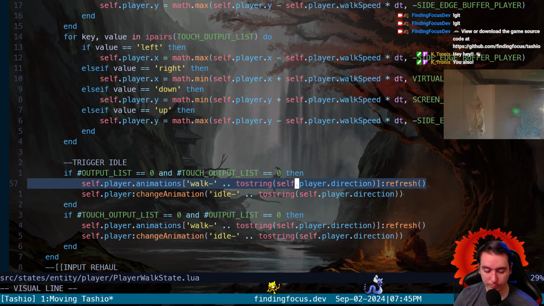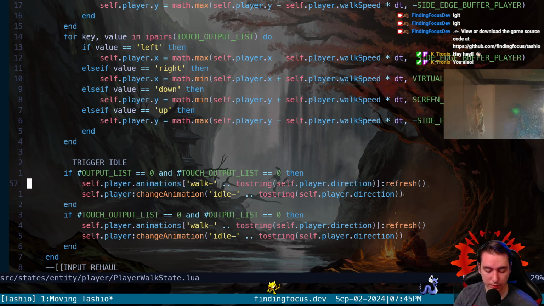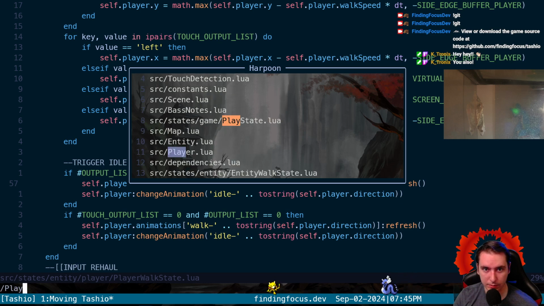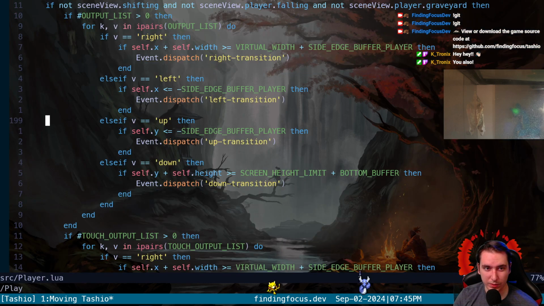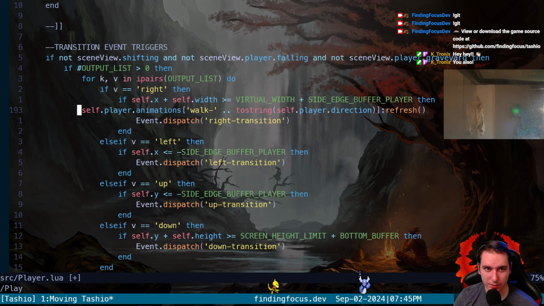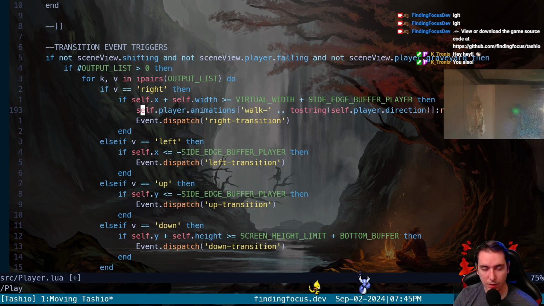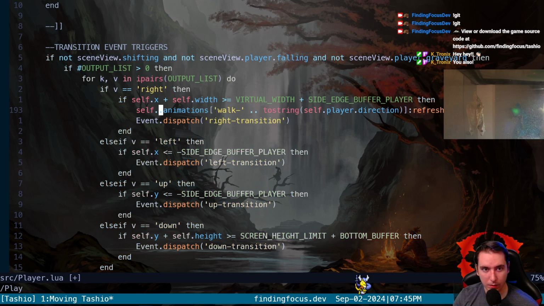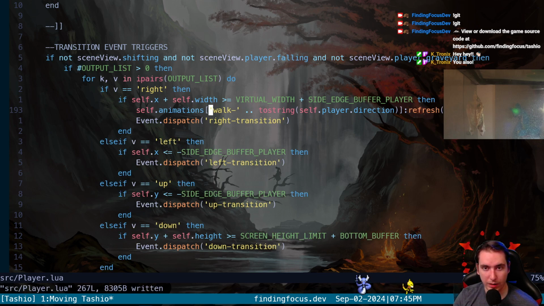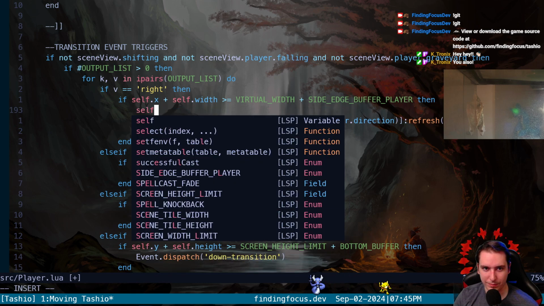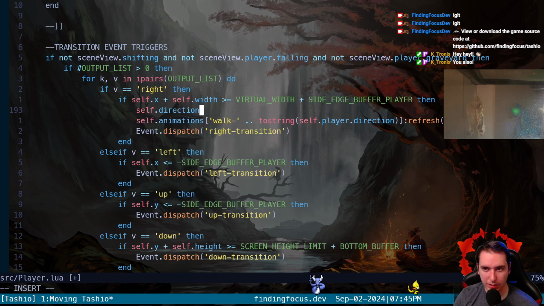Let's try to go to our event trigger, which is in our player class. And we will say, okay, if we're about to dispatch this transition event, we're going to go into our walk animation and refresh with the current direction. I think we would also have to just say self.direction gets updated to be right.